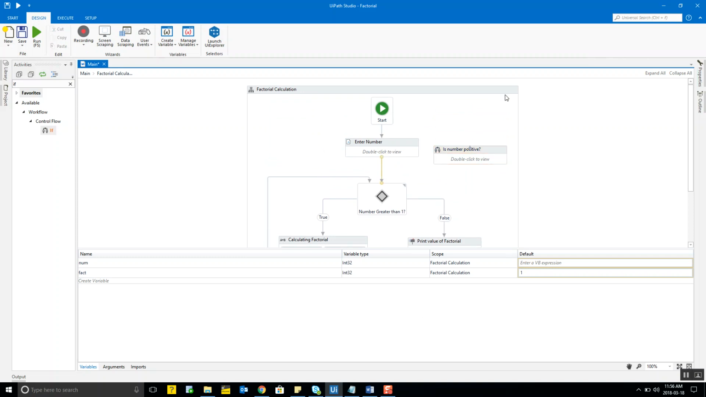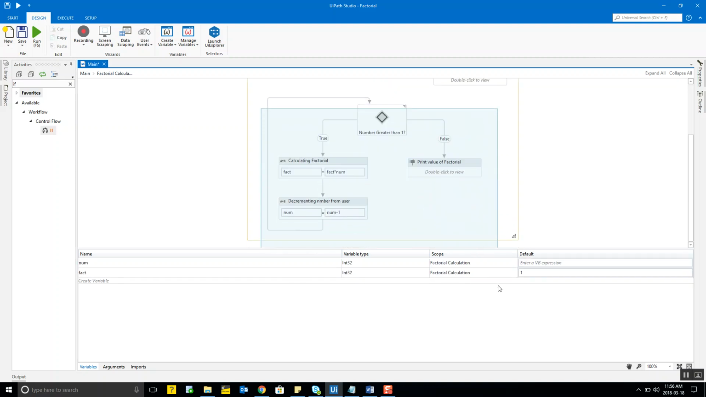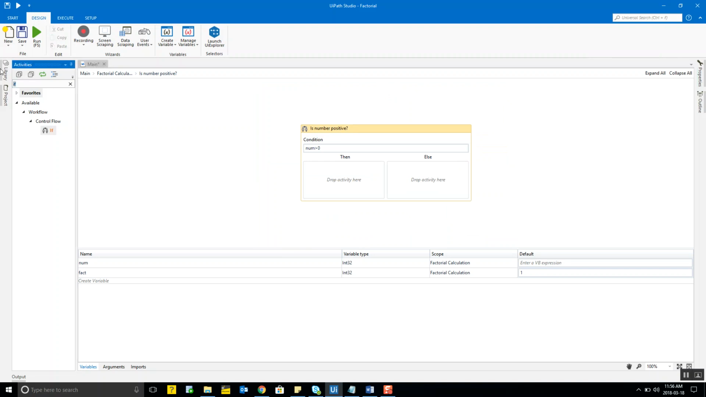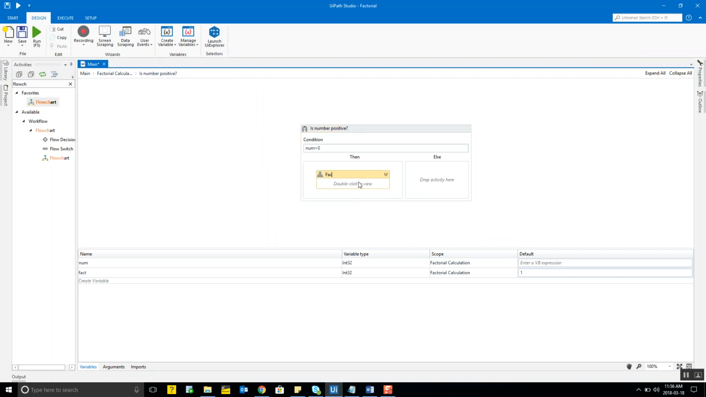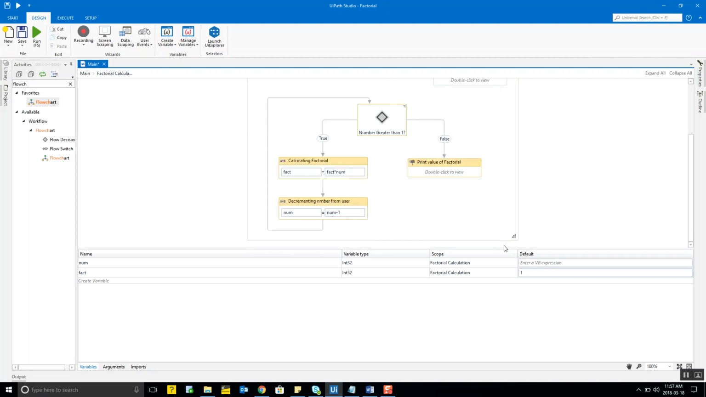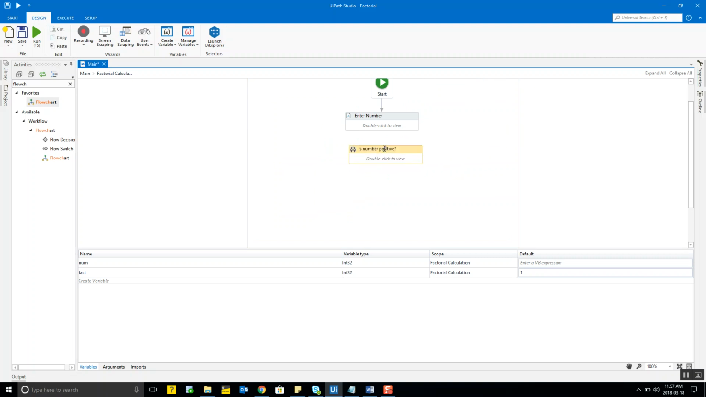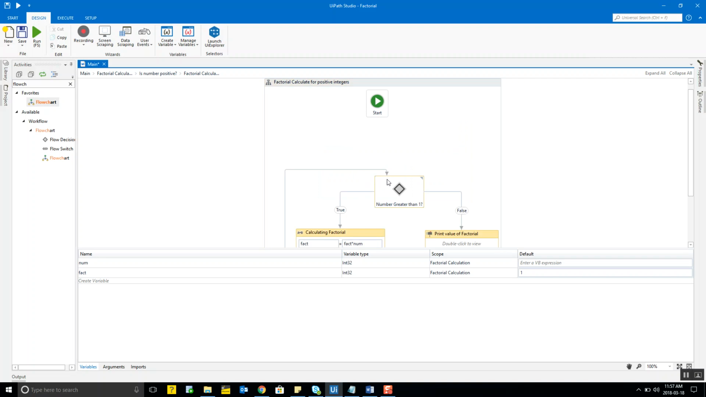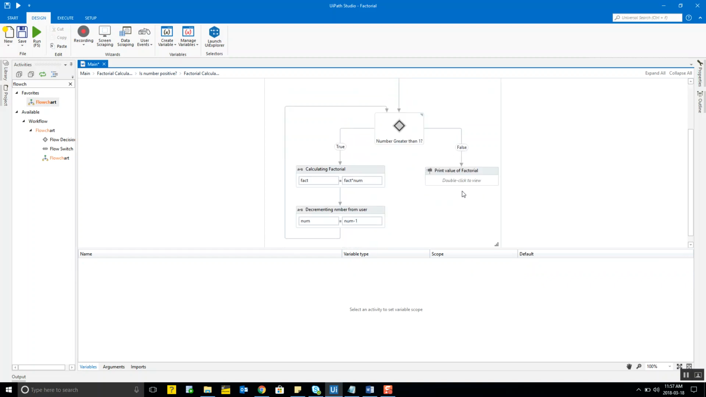Now, I was going to take out this arrow by selecting and deleting it, but let me actually let it be as is for now. I'm going to create a flowchart in here and name it factorial calculate for positive integers. In the first step, I'm going to select all these stages of the running program, press Control X to cut them, paste them in this activity, and connect it with the start activity, because all the positive integers would be calculated through this activity.